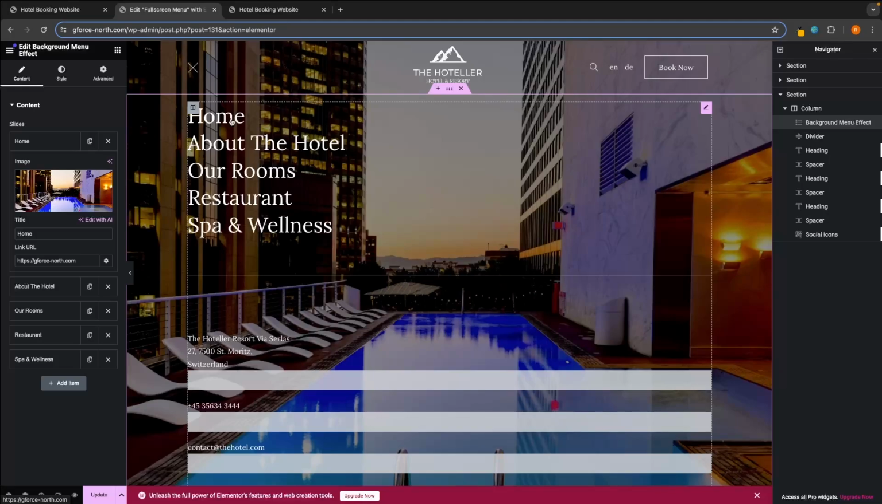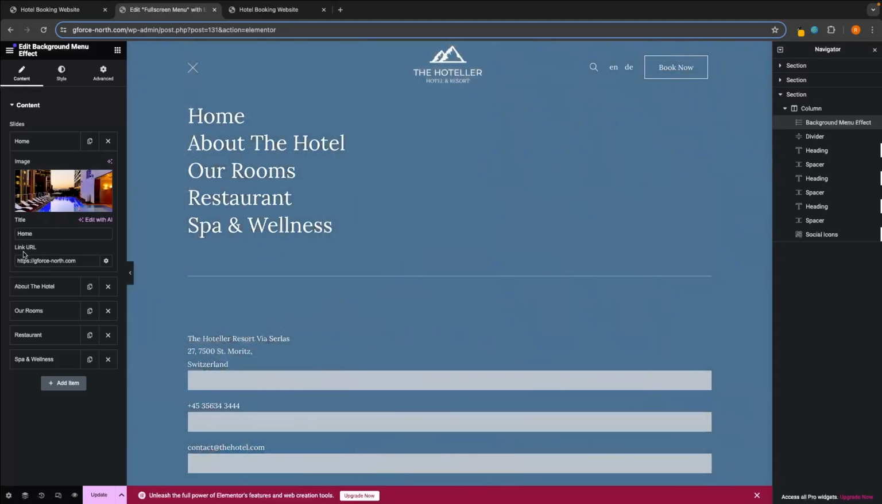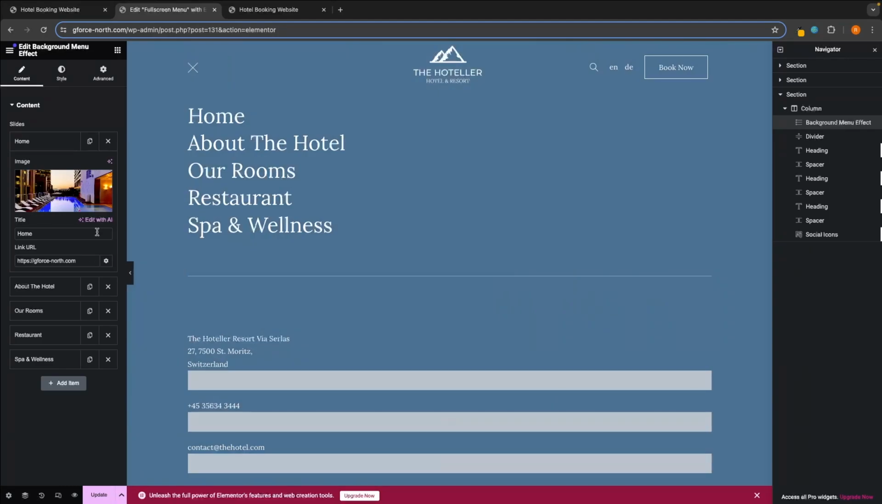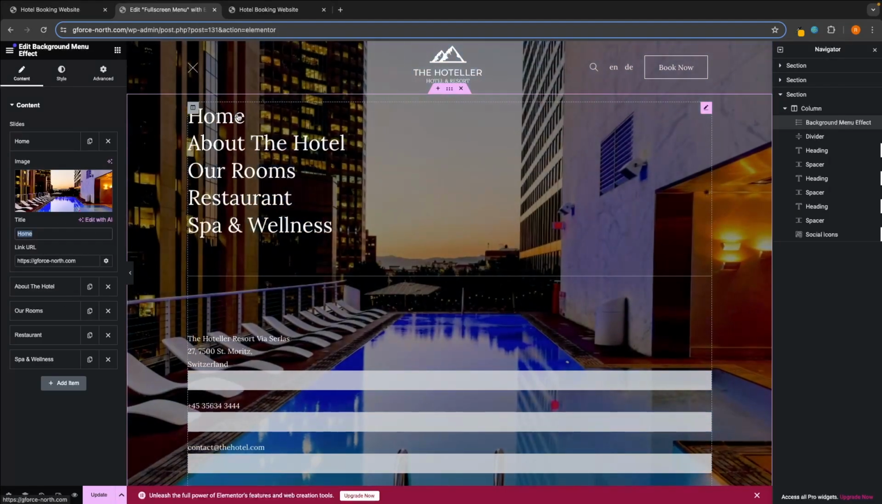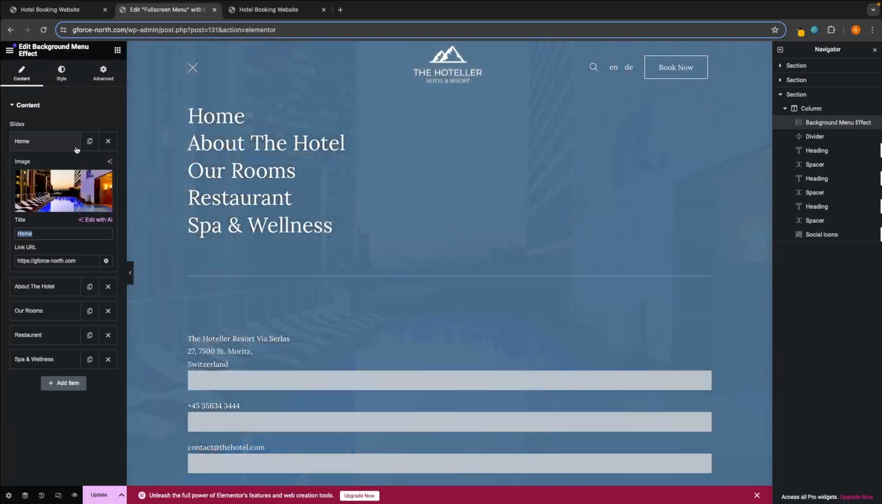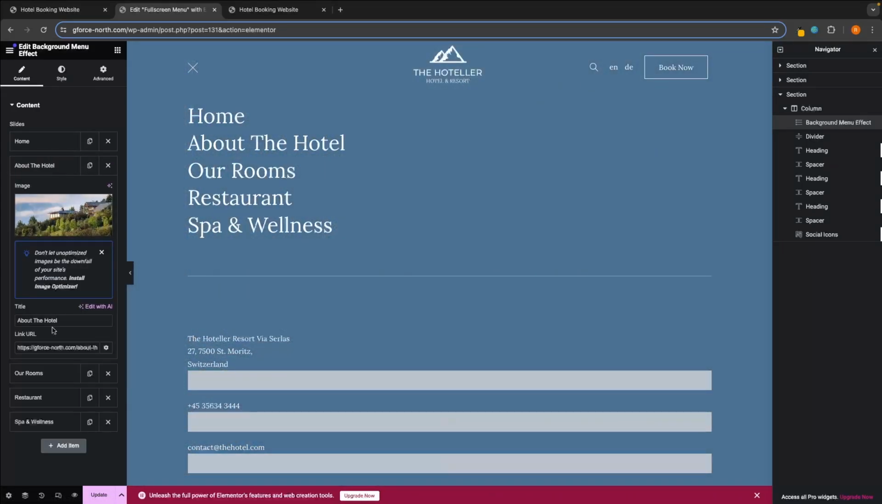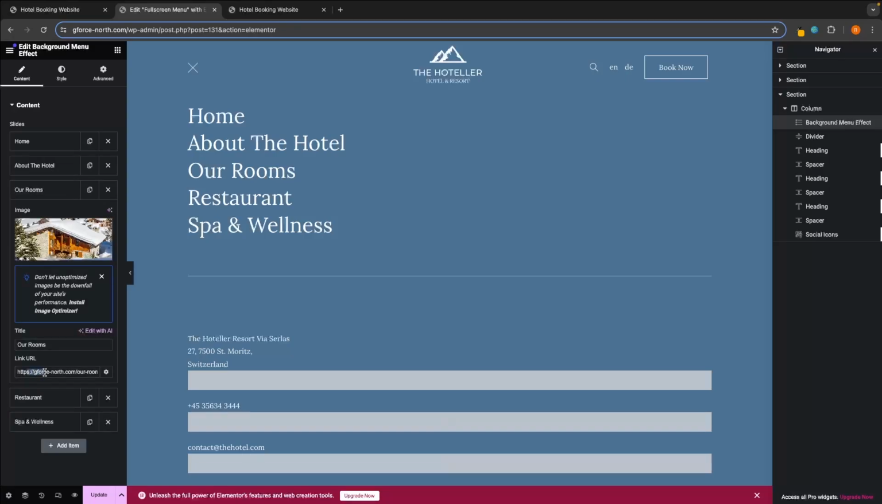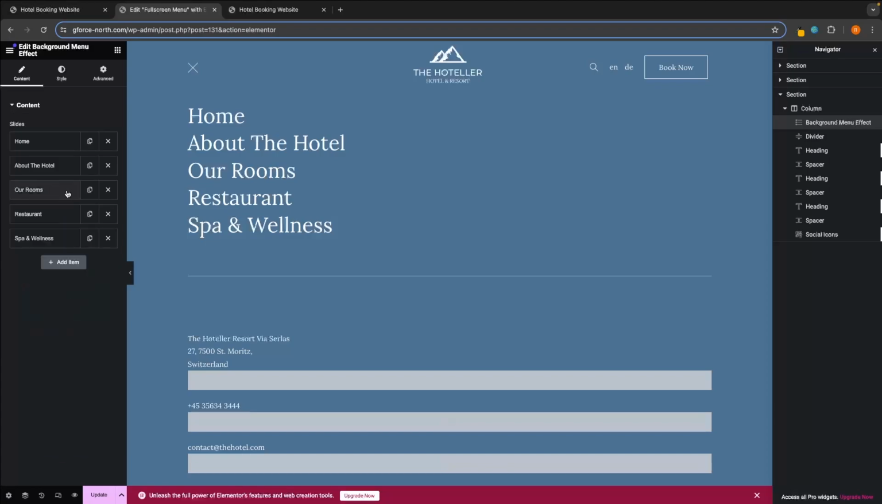Another important thing that we need to do is when adding new pages, we need to make sure this link URL is right. So in the example of home, this is fine already. This is just going to take them to the home page. So you can also change the title right here, what's going to show up. And I'm happy with that. Then about the hotel, as you can see, this is going to take them to about the hotel. Rooms, it's going to take them to the rooms area. And then you can change the image and title for each of these.